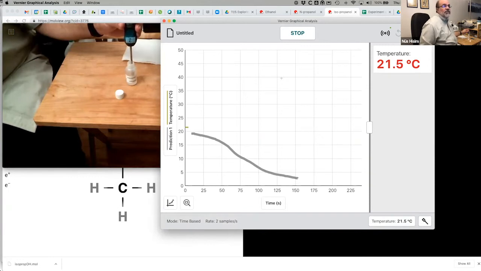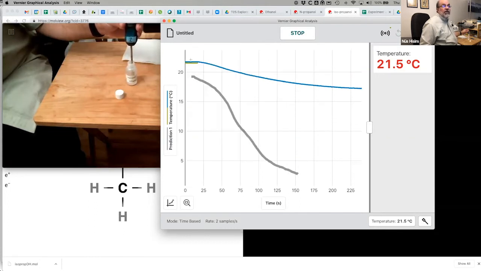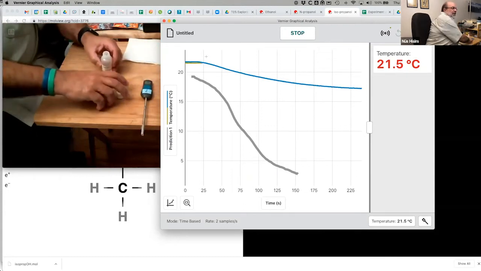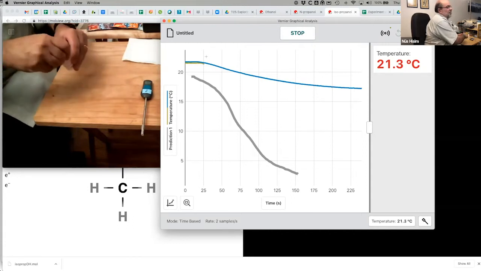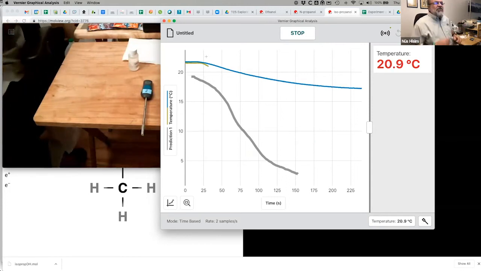Now, a good question might be, can I see the other one? Sure. Tap on the y-axis label and turn on data set number one. Let's take a look and see how they compare. You can see they were pretty close to the same temperature. That was my goal: I wanted the temperature probes to start out at the same temperature. It's delta T, and the delta Ts will be different enough that usually that's not a big issue, but I think it's a little more impressive when it starts out pretty close.